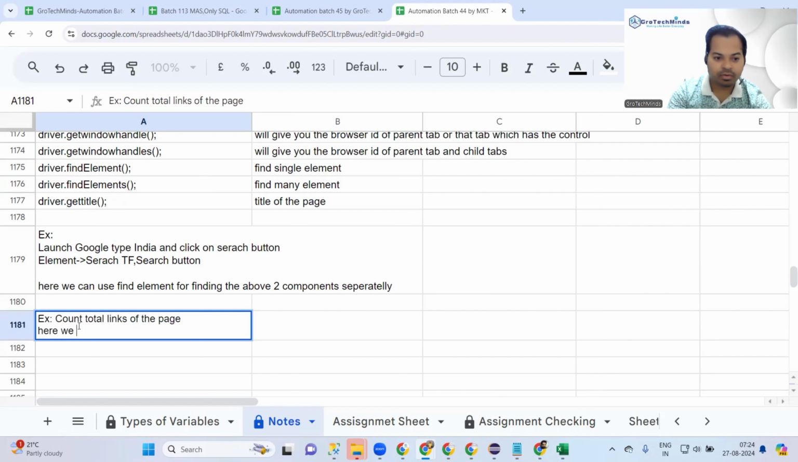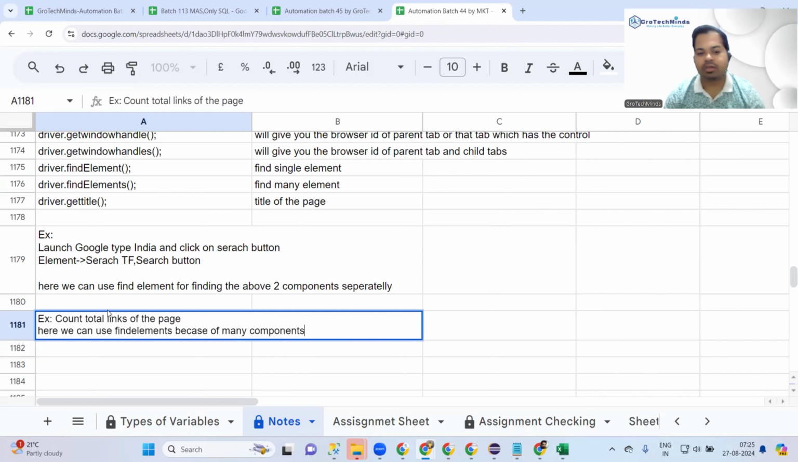Sir, what will be the output, the return type of this? I'll discuss, slowly we are going. Here we can use find elements because of many components.